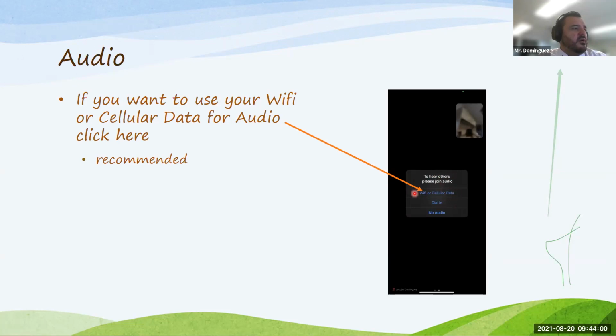So when you first access any meeting, it will ask you for this, right? This will be one of the pop-ups. So you want to click on this one, Wi-Fi or cellular, right? And that way, then you'll have the option to the translation later on, okay? And I'll show you how to access that.